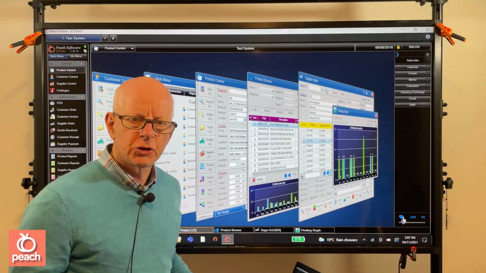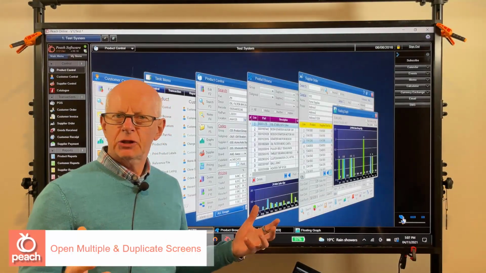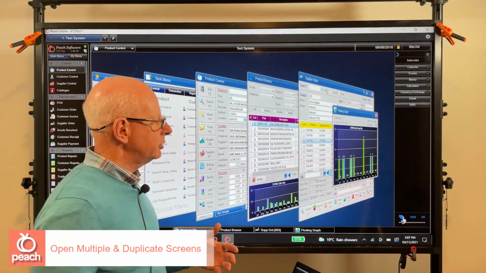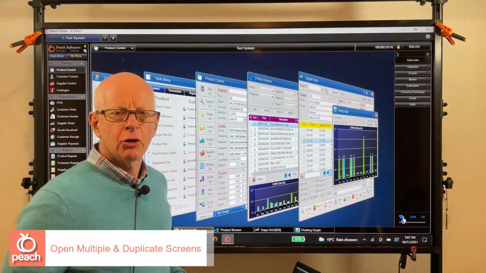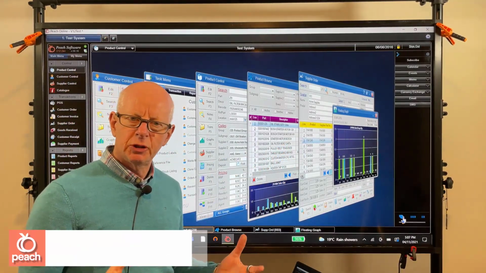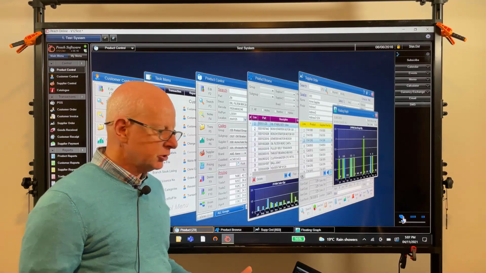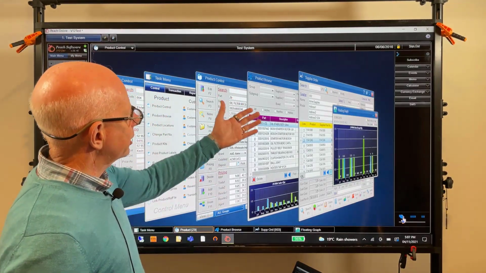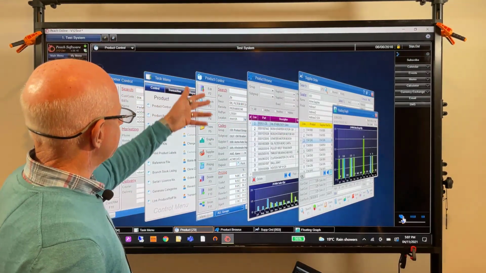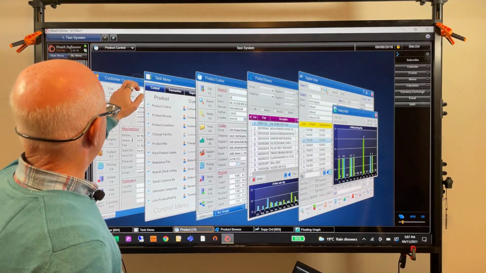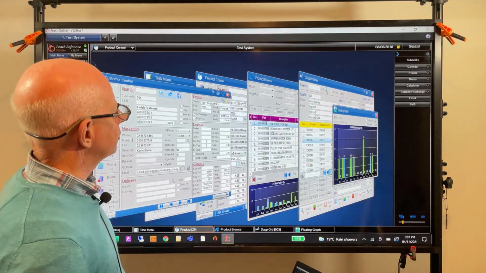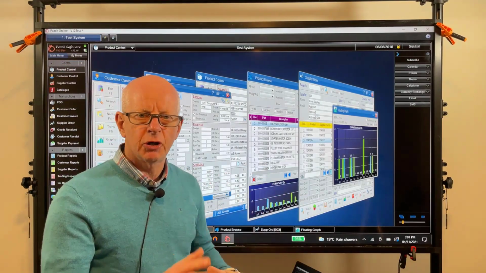One of the great features about Peach software for the last 30 years plus has been the ability to open up multiple screens at once. This has been such a great benefit to so many clients. They can have product browse, supplier order, a product control screen, a control screen open. So you can have any of these screens open all at once. You can see them side by side.